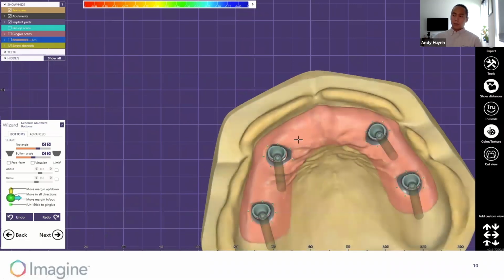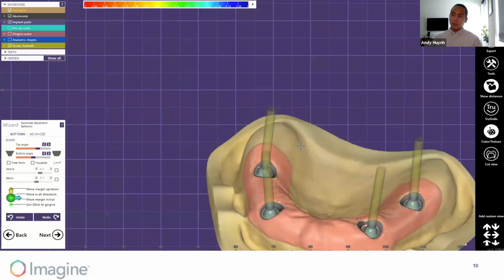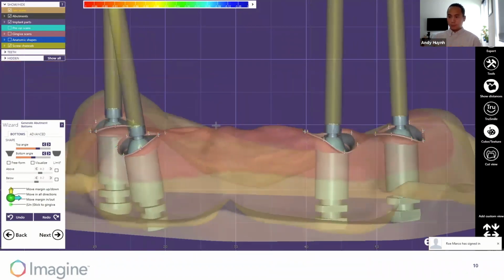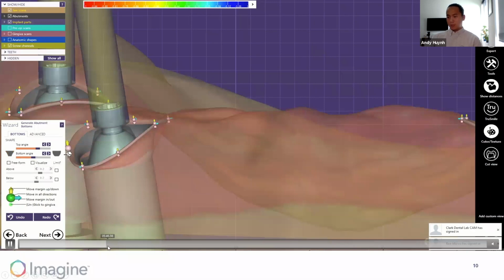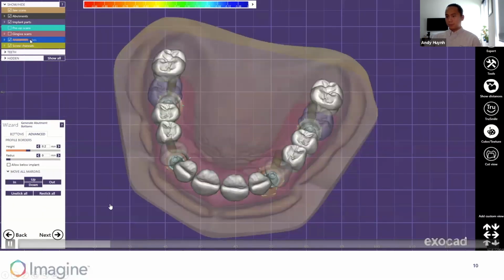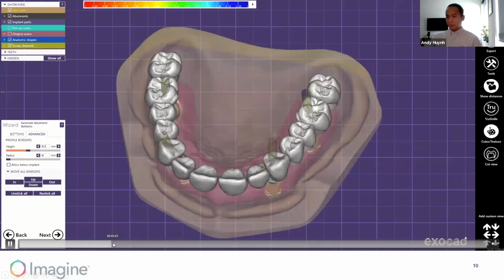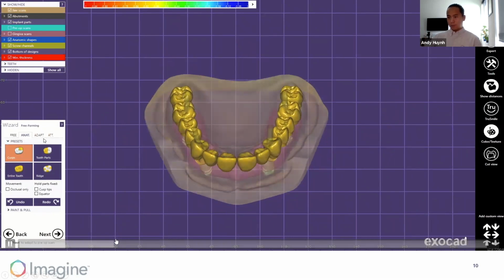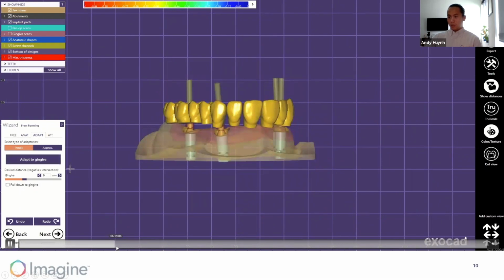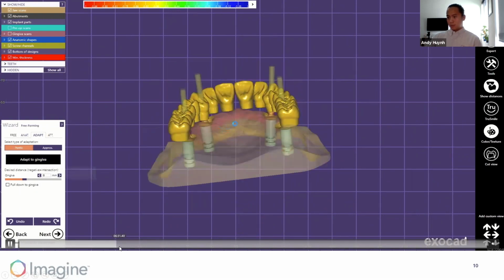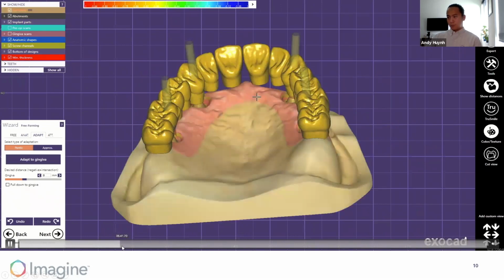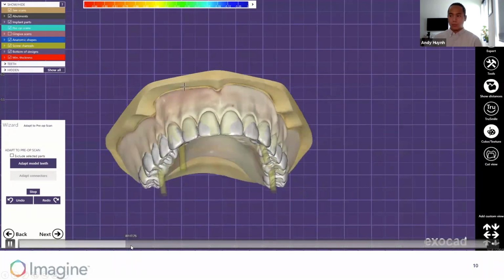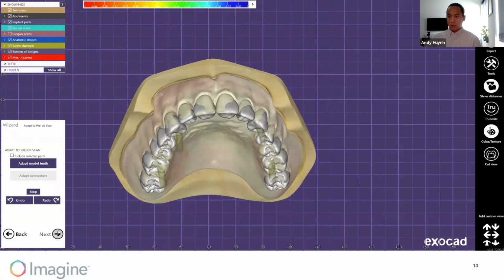Now here, if you had skipped the emergence profile before, you could do it now. Since we've already done it, you can control how much pressure you're creating against your gingiva. Again, that's just basic crown design. We can skip ahead here. All right, so now we're going to have the option to freeform. Again, we'll just skip ahead and we'll freeform at the end. Here you have the option to adapt to your pre-op. We just used it as a guide, so we're not going to do that.